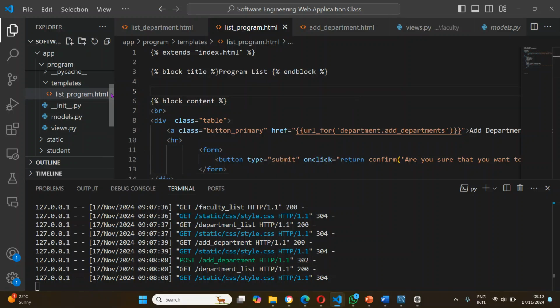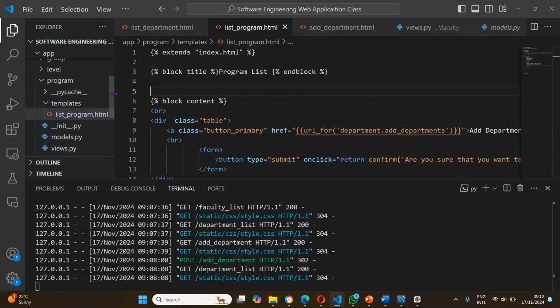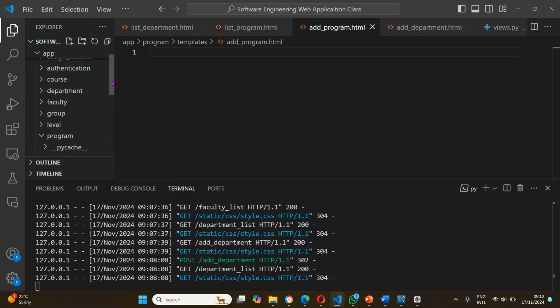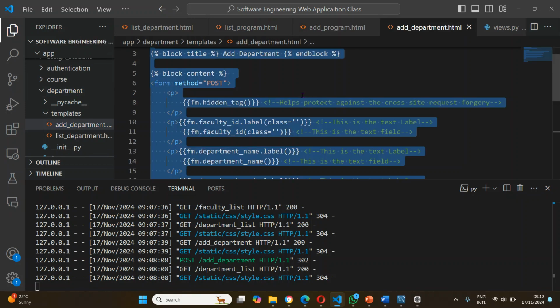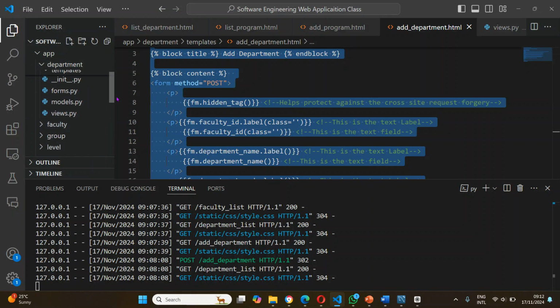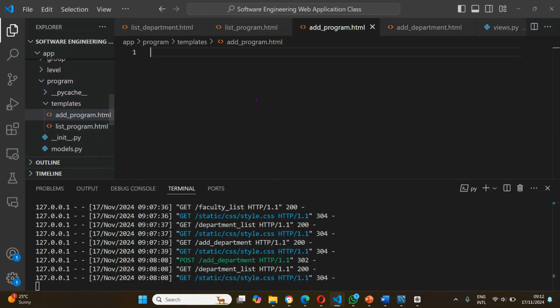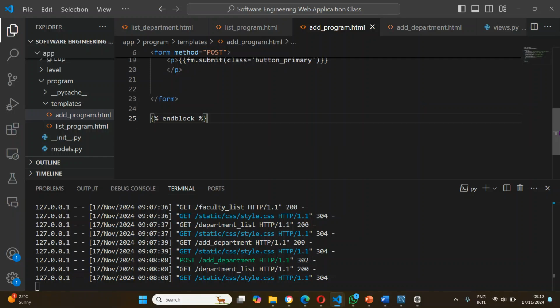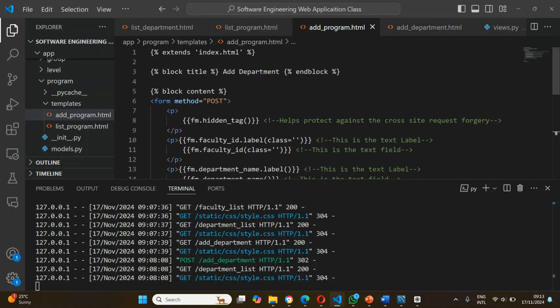Now I will go to my view.py here. Let me just do everything once, because you have already understood the tables and how to add forms. In the HTML template here, I will just add another form, call it add program.html. I'll do the same thing: go to the department module, add department, copy this, then go to the program and paste it here. I'll still come back to make corrections, because we have not actually defined the form yet.